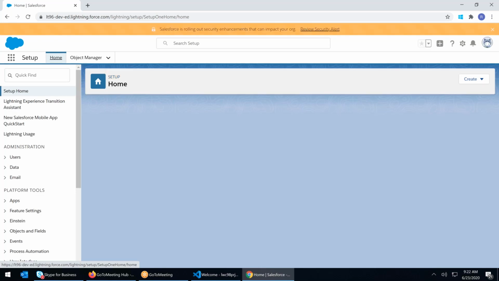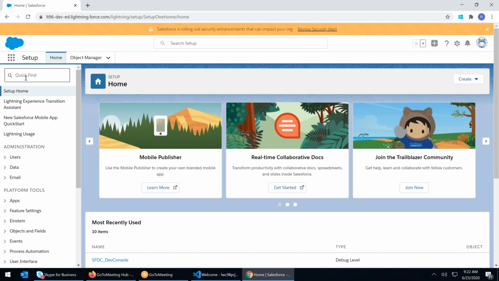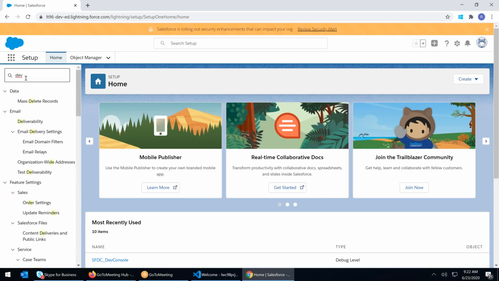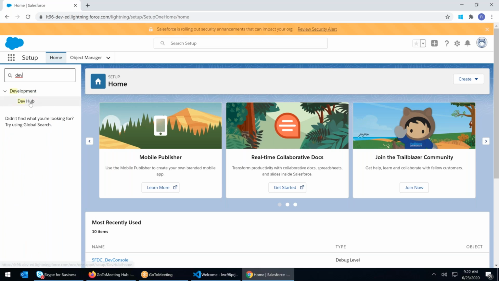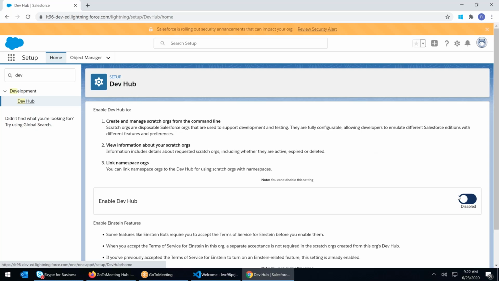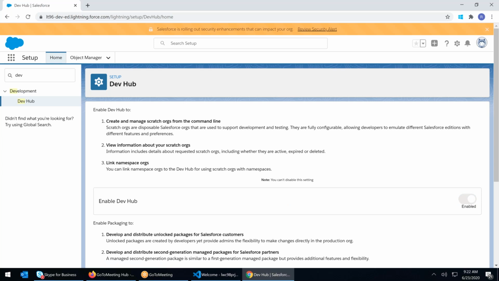Now, in the quick find, type dev. Under the development, you would be able to see DevHub. Click on DevHub and enable the DevHub. Here it's currently disabled. What is a DevHub? DevHub is nothing but a central code repository. The way we have GitHub, there are a lot of code repositories available. GitHub is the famous one, where you can store all the code, the versioning, and everything will be done by GitHub.